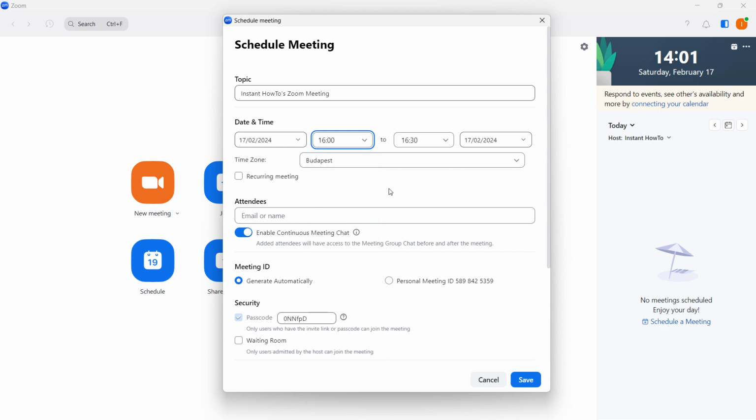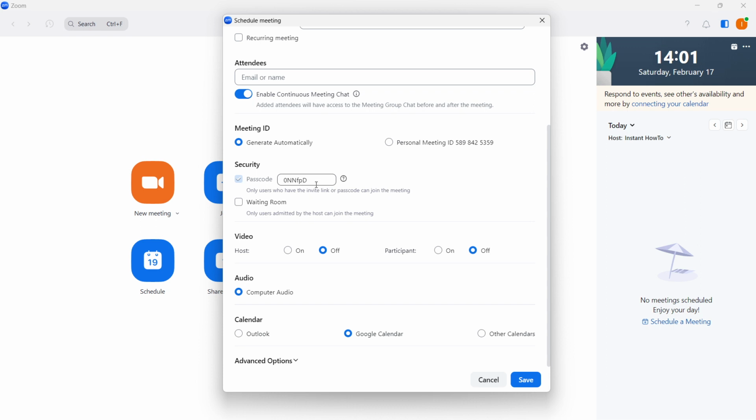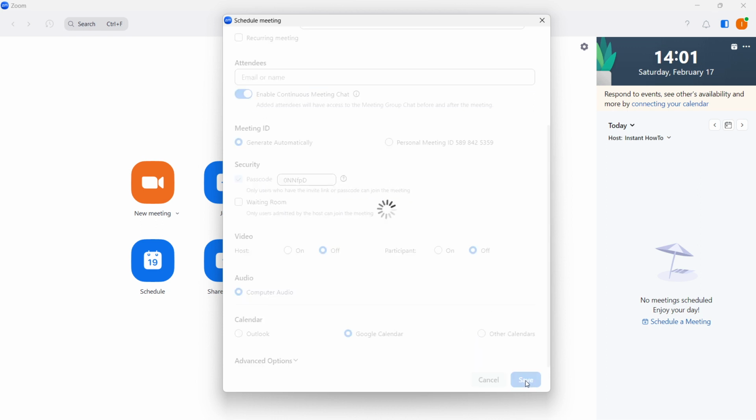4 p.m., let's say. Time zone is fine, no attendees, and then you can change the passcode and whether you want the host to have video on or off when joining and stuff like that. And then you simply press on save once you're done.